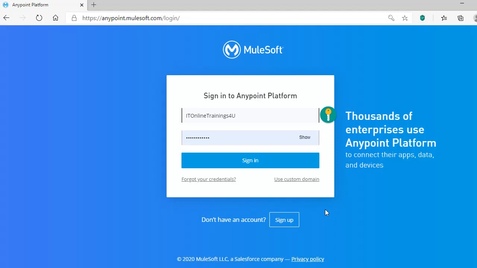Today we are going to see how to create a proxy in API Manager. Okay, so what is a proxy? First of all, a proxy is nothing but one level of protection to your implementation.